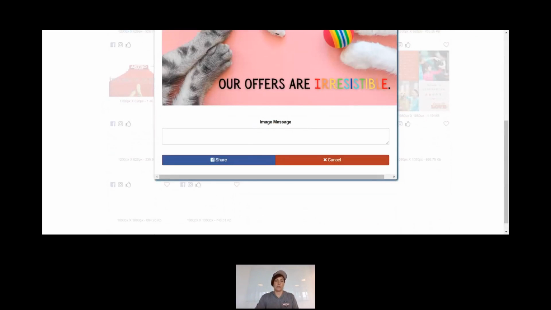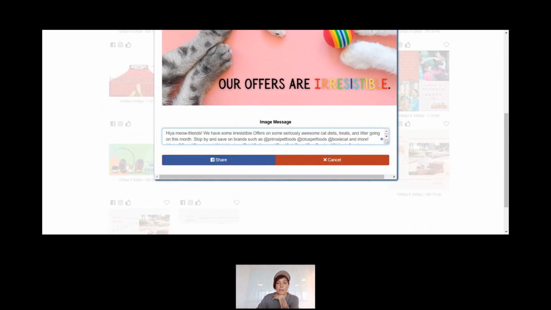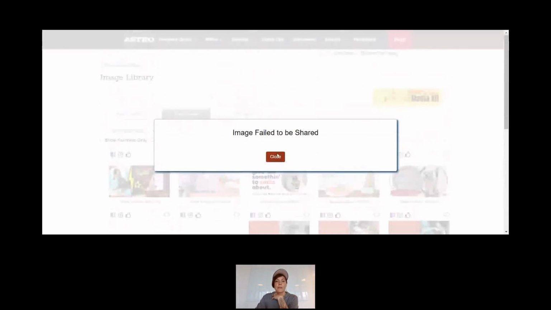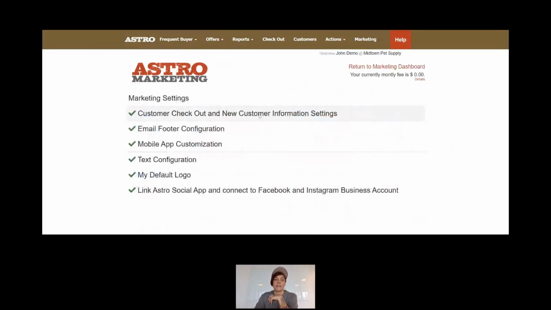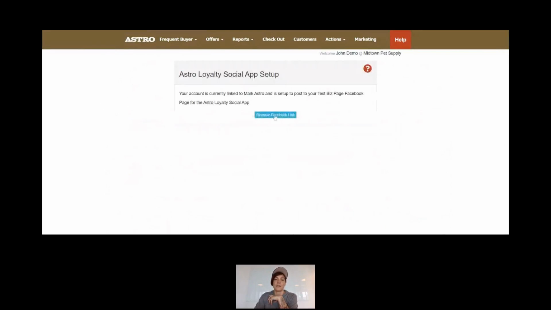Then you can type in your full message there, including all of your at tags and hashtags, and then it's just a matter of clicking share. If you get one of these that says image failed to be shared, like I said before, you're just going to go back out to your marketing suite dashboard, go to settings, and remove.